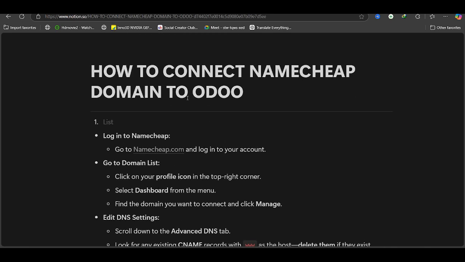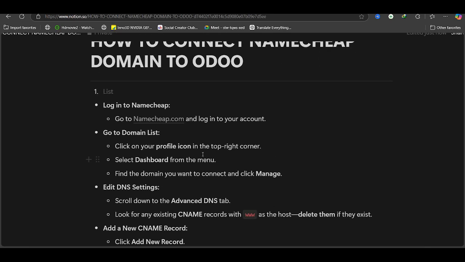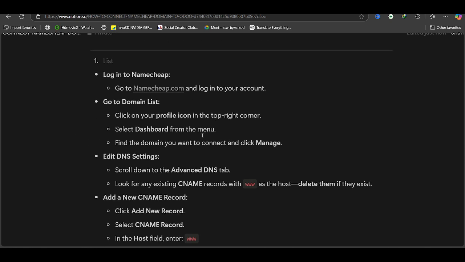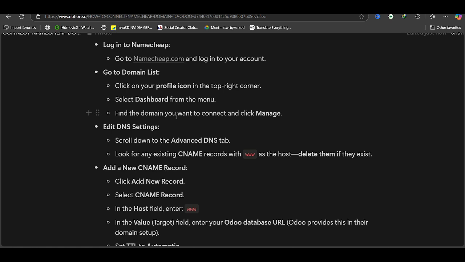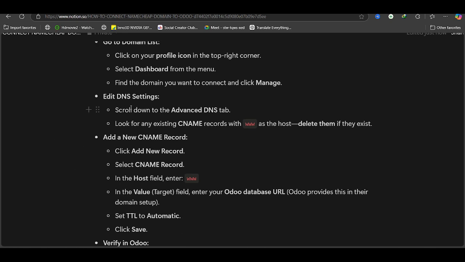Now these are the steps you can follow after logging into Namecheap. First of all, as I said, go to Domain List, click on your profile icon in the top right corner, and select the Dashboard. From that you will see the domains. Find the domain you want to connect and click Manage. From there you have to edit DNS settings. For that you have to scroll down to the Advanced DNS tab.